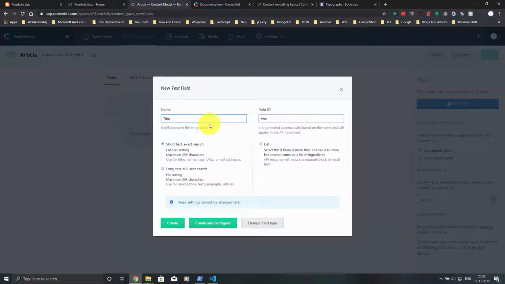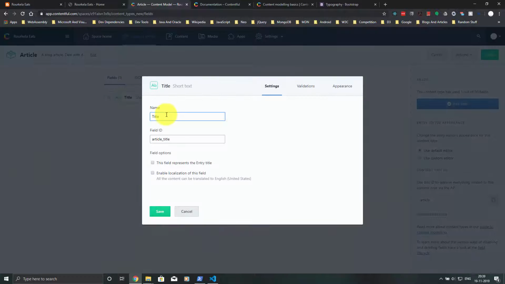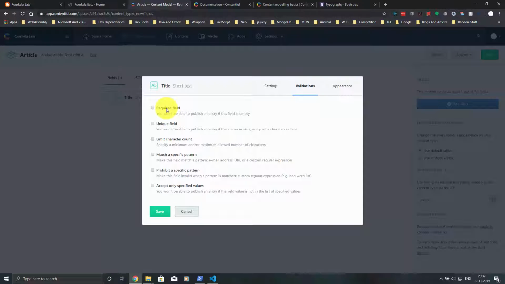Text title, yes, I'm gonna call it article title. Select this if there is more than one value to store, like several names or a list of ingredients. No, not really. Long text. Enable sorting, maximum 255 characters. Use for type. Yeah, this is short. Create and configure. Name, article title, field option. Represents the entry title. Yes. Enable localization. We don't really care about that right now. Validations, required field. Yes. Unique field. You won't be able to publish any entry if this. No, not really. No.